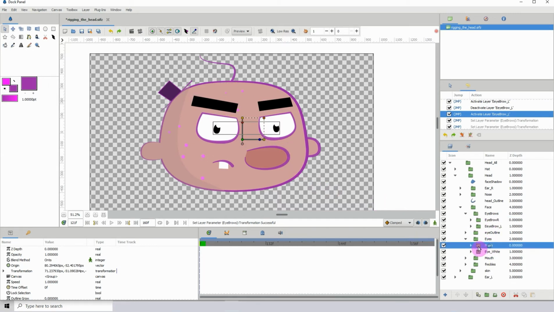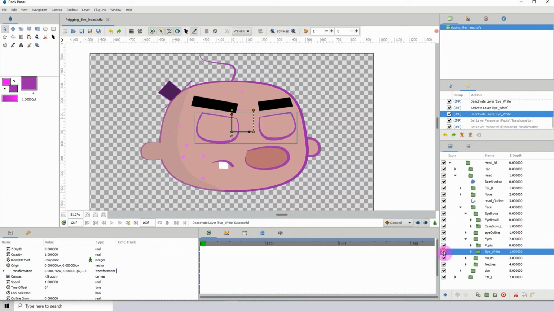The pupils are within a group called pupils, and they work as one. I don't have a need for them to move separately. So this group will have them working as one layer, right, or as one solid object. We have a group for the eye white, right, and that's just for the back of the eyes.